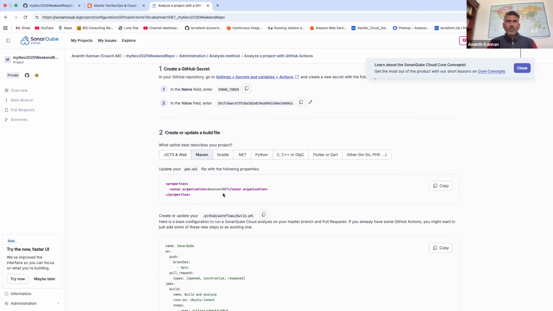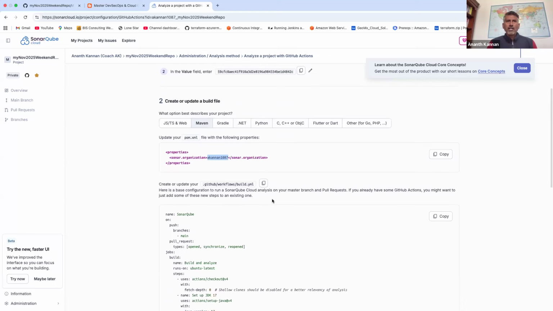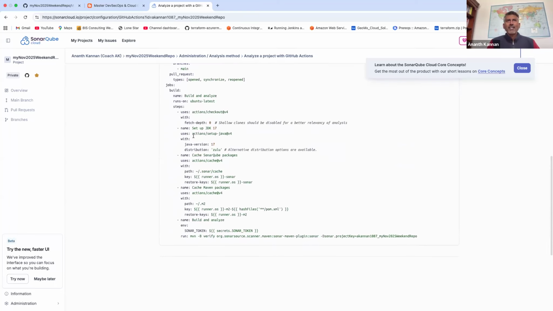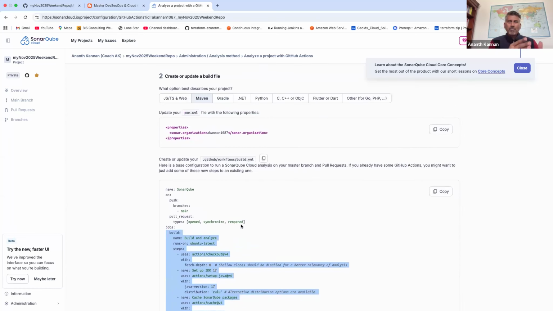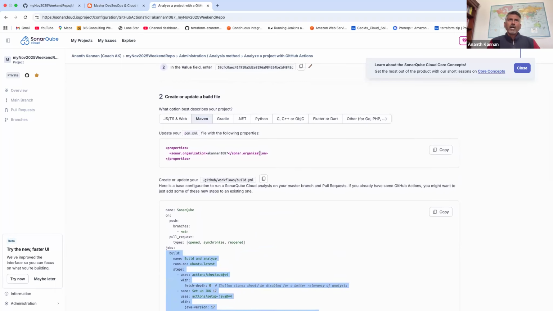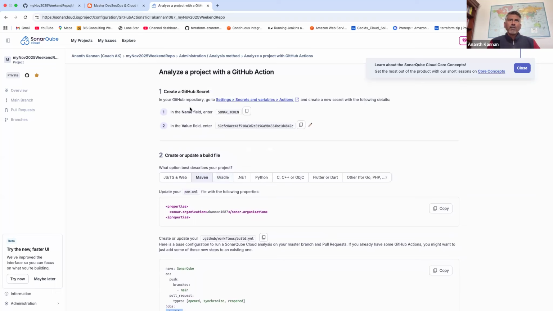So there you go. Now that is going to be the organization key. And if you actually see here, this has given us the entire CICD workflow YAML file. So all we have to do is just copy and paste, or you can customize depending on the use case. Okay. So I think we are good over here. So now let's go into our GitHub. We are going to create these entries.